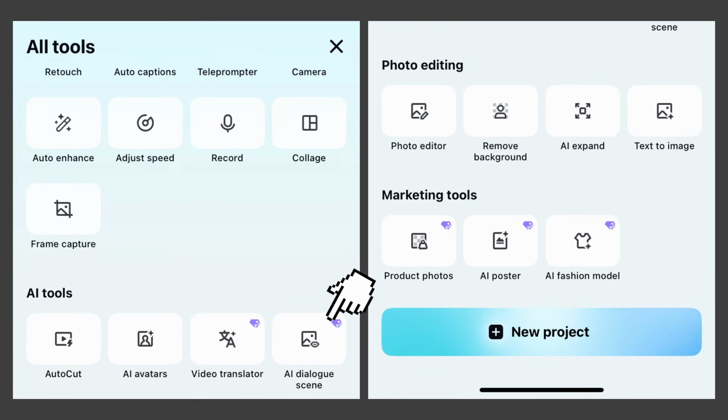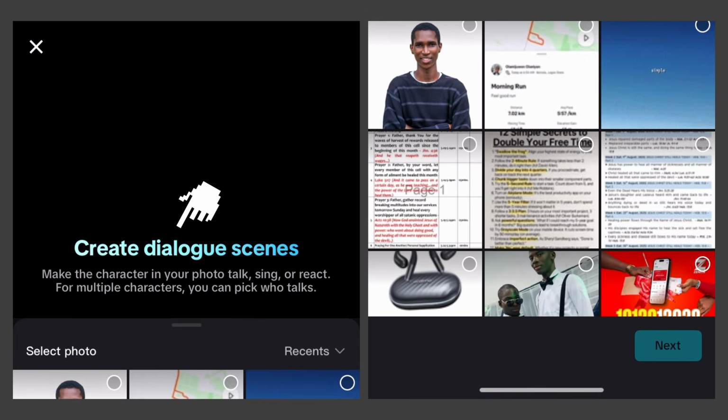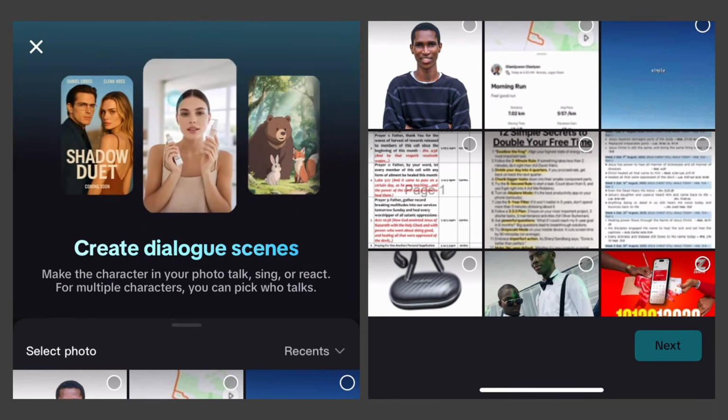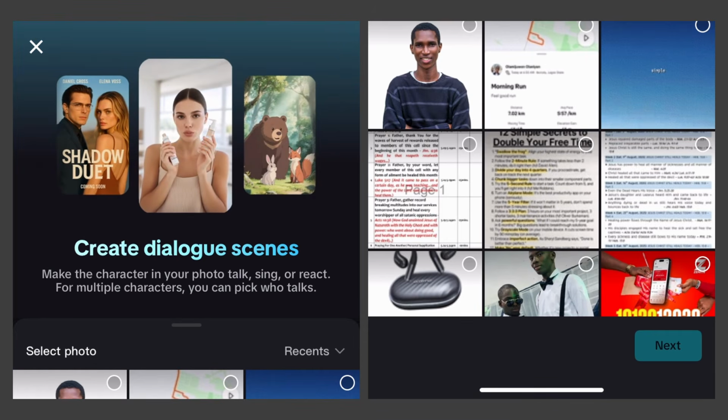So this final one right here, AI dialogue scene, is similar to AI avatars. But the difference is with AI avatars, you're working with just one character, but with AI dialogue scene, you're working with multiple characters. If I select, you can see right here, dialogue scenes makes the character in your photo talk, sing, or react. For multiple characters, you can pick who talks. For AI character, you have just one person. For AI dialogue scenes, you have multiple characters. So rather than just one me talking right now, I would have me and someone else talk, and that's literally what this one is. Guys, remember, I will explore more of this later.